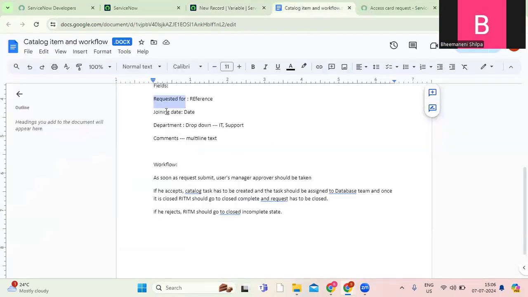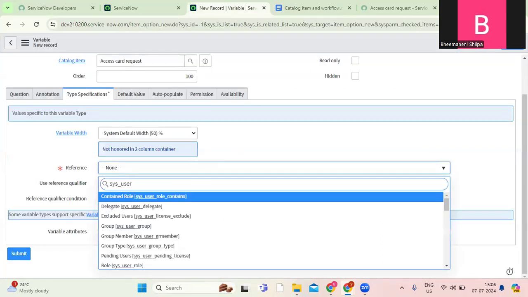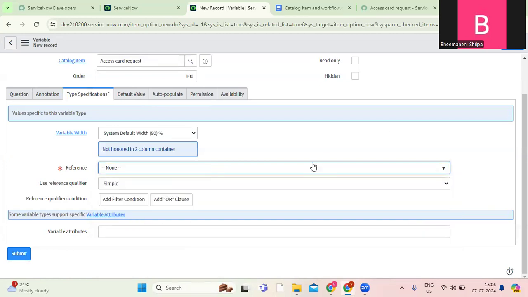And the next question would be joining date. So we'll have to create this one. For that, the field type should be date, which we'll have to select. Here for this we have selected reference as a field type, right? So for that one we'll have to select date as a field type.